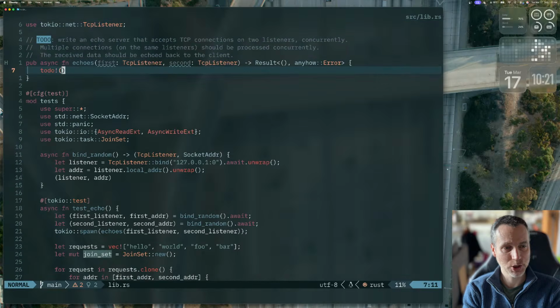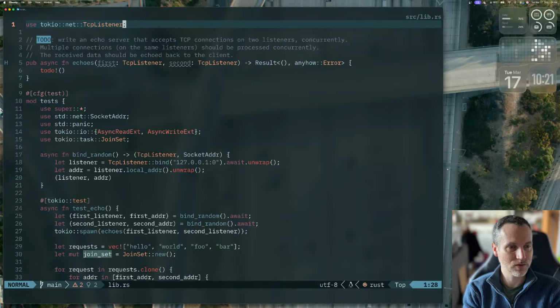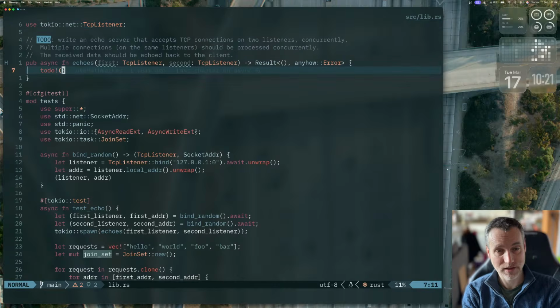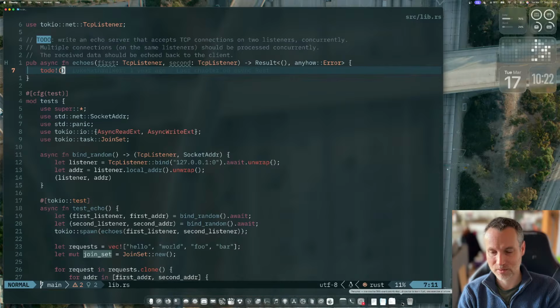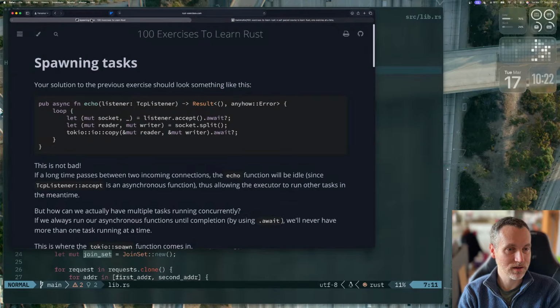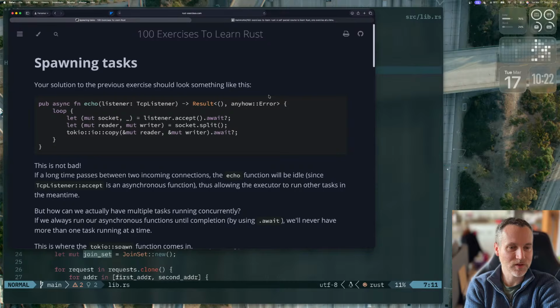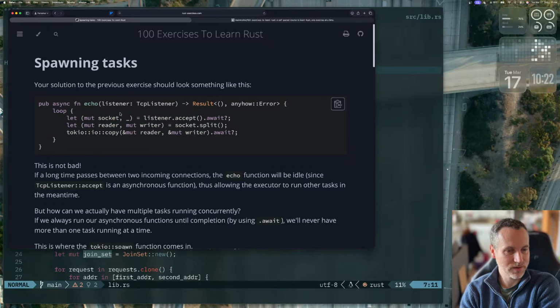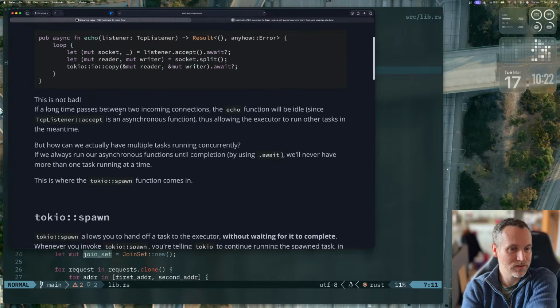So I'm actually not sure. We could go look up Tokio and learn how that works, but I'm going to skip that part and look up the information here. Okay, so the previous exercise should look something like this. Yep, that's what we did. This is not bad. It will pass incoming connections to the echo function, thus allowing the executor to run other tasks in the meantime. Okay.